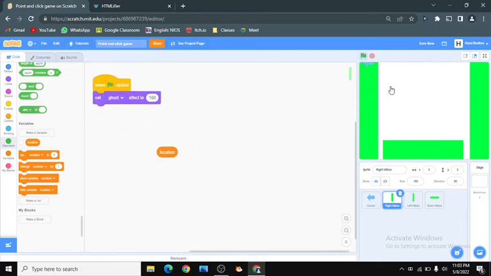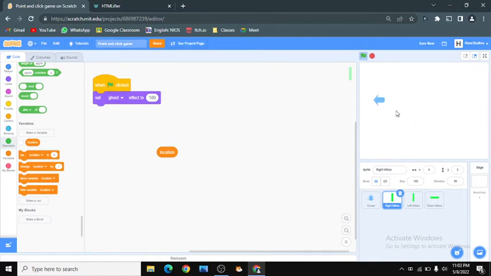So say you are now in the lobby, and when you click here, you want it to move.